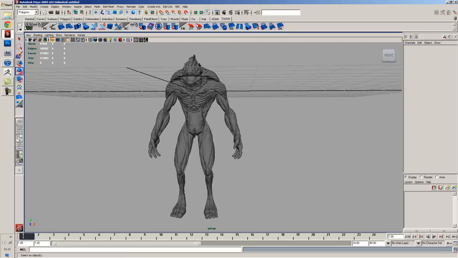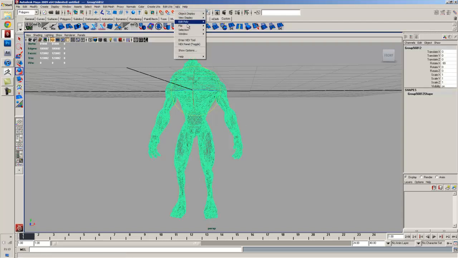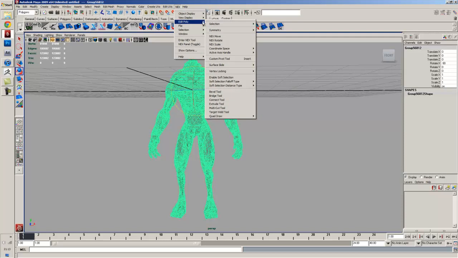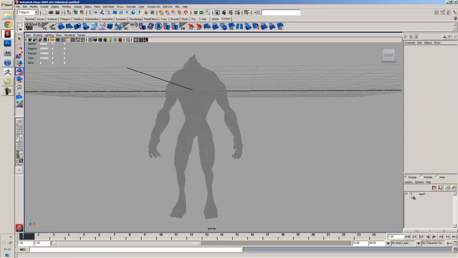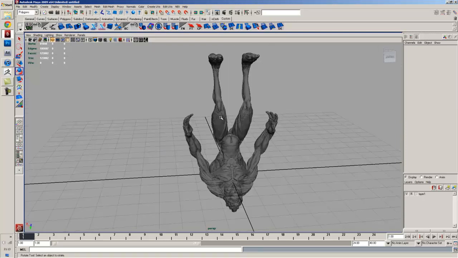And I'm going to be using a plugin called Nex, which when you install it comes up here. I'm just going to select this mesh, and go to Edit Poly, Surface Line, and I want to make what I've got selected the surface constraint, and that's done. I'm also going to add it to a layer and set that layer to a reference.